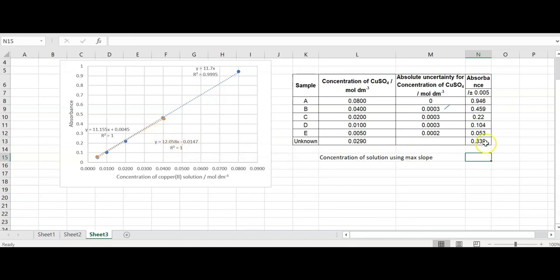y will be the same absorbance of 0.339 because we want to determine the maximum and minimum concentration based on the possible uncertainty that is present at the same absorbance value. So if we calculate the concentration determined by using the maximum slope, we just sub in y equals 0.339. To solve for x, it will be 0.339 added to 0.0147, and then divided by 12.058. From here, you will determine the concentration from the maximum slope to be 0.02933 mole per dm cube for the unknown solution.